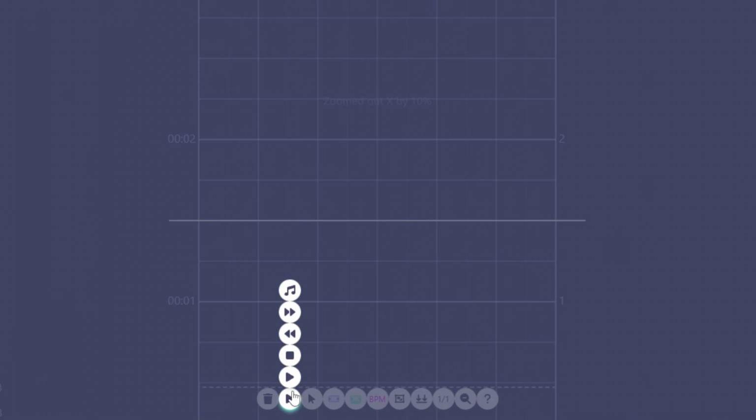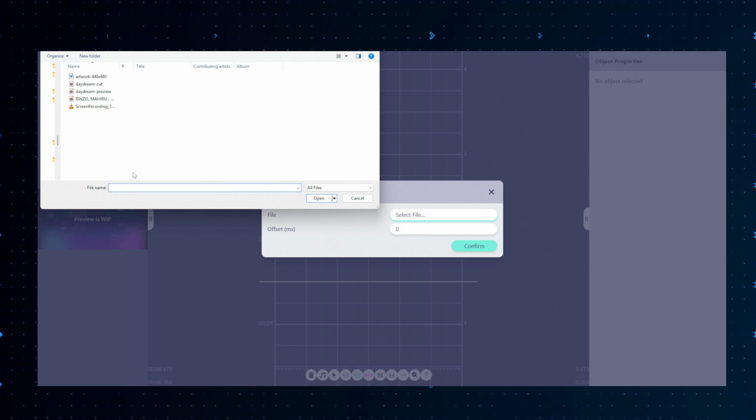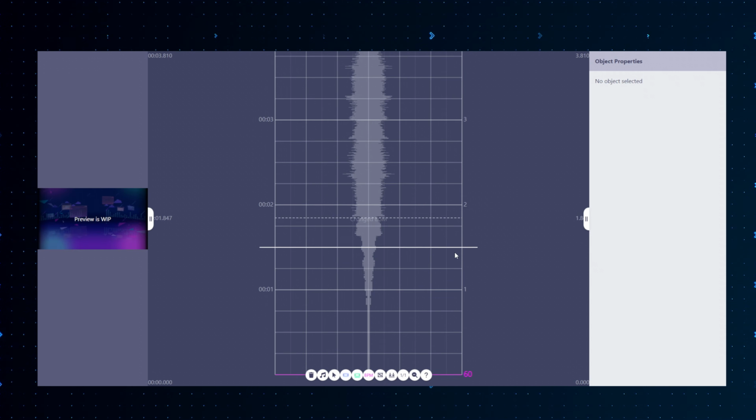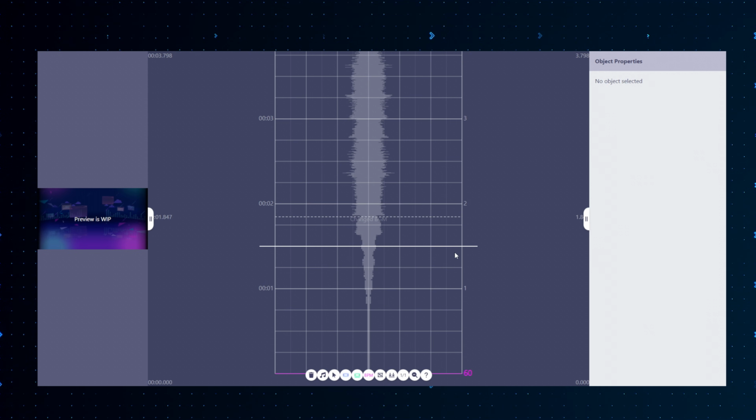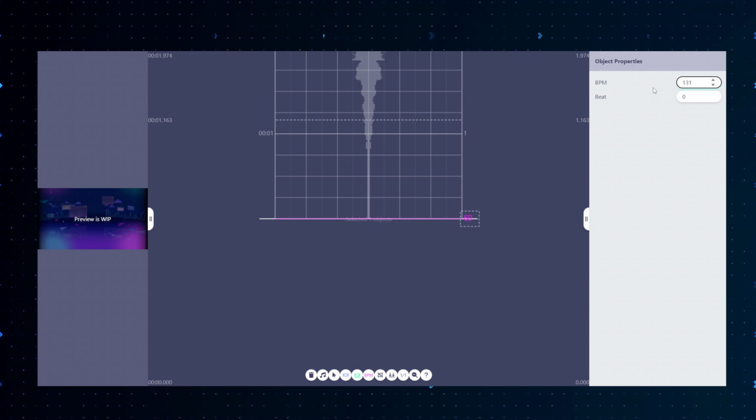Click or hover over the second icon and you should see a music symbol. Click on the first option and find your song. For me, I'm going to select the Daydream-Cut MP3 file. Now at the very start of the chart, on the right side, you'll see a purple number. This is the BPM of the song. Go ahead and click on that, and then on the right side, in the properties, you can edit this and set it to what BPM our song is. In this case, it's 131.